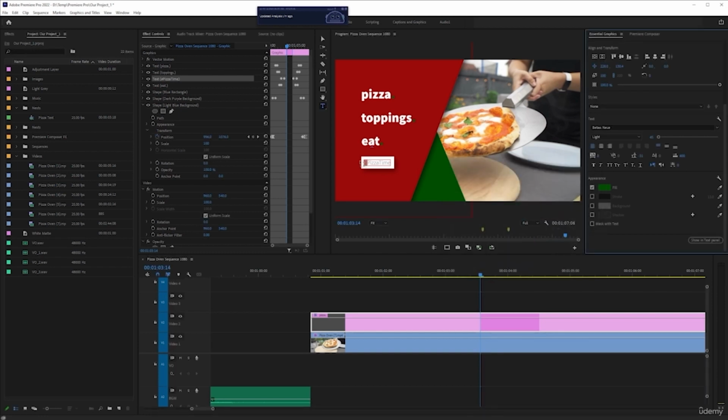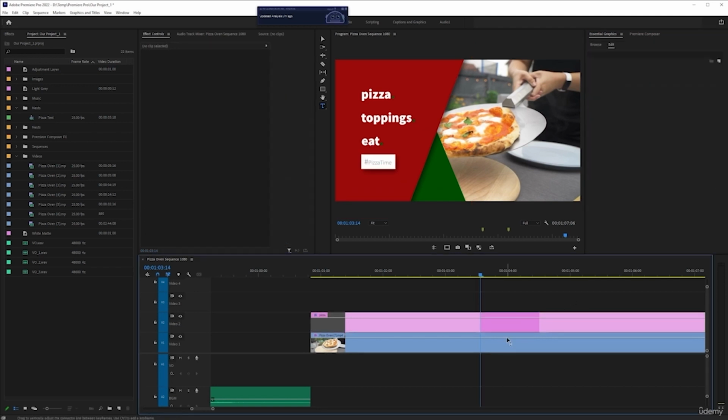I also want to size that up. I've still got the hash highlighted. Let's just change that size just a little bit. Good. I'm happy with that.